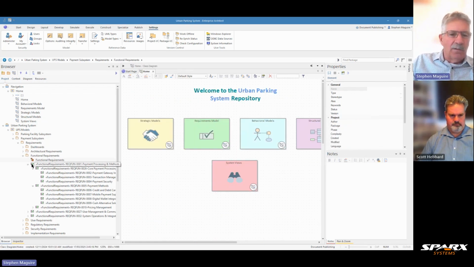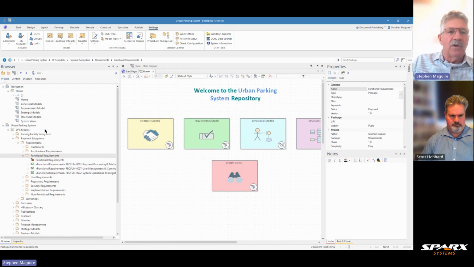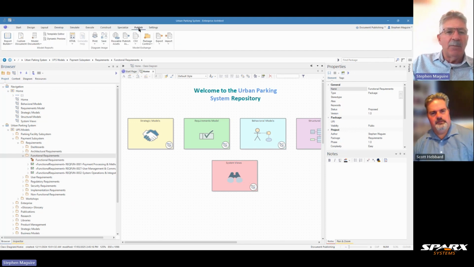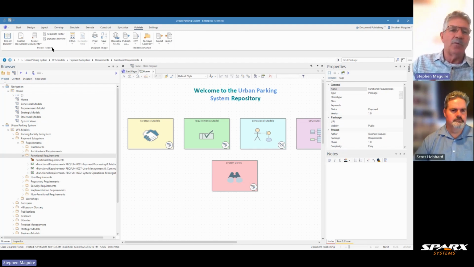And again, we select our functional requirements package. We're simply going to go to our publish ribbon, which is close to the end there, and we've got this model reports. So people call them different things: reports, documentation, publications. The result is going to be the same. Probably just the formality of the document is what's going to be there.